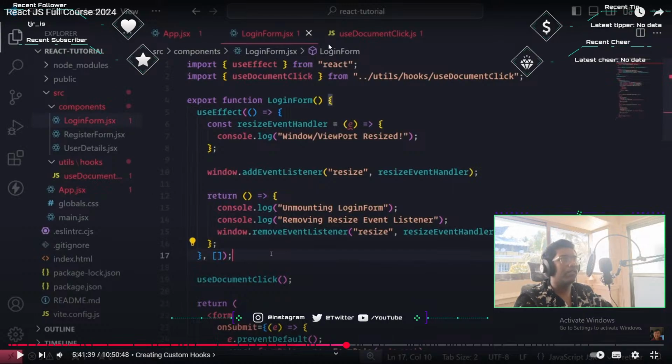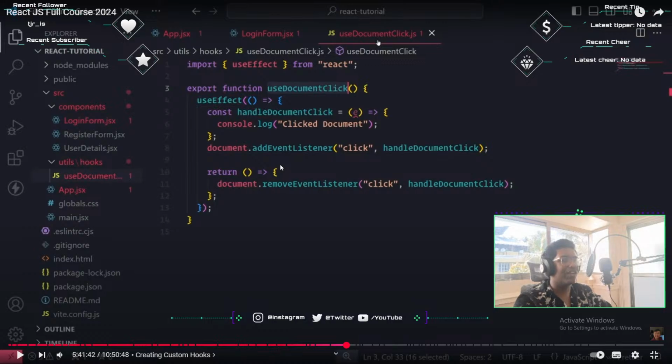We can use it in different JSX files. We can use it in login form. We can use it in app. We can use it in user details. Up to us. And now if I go to the browser, in different components, I should use more and more React terms from now on.